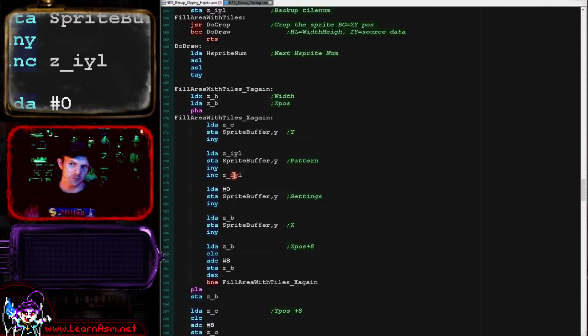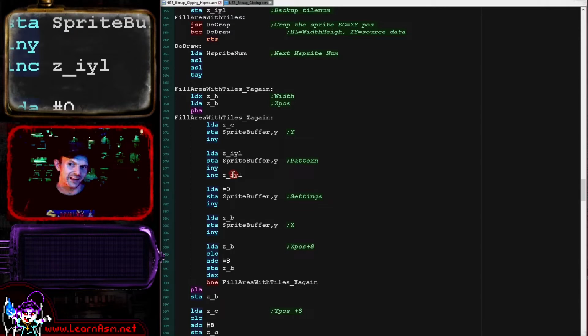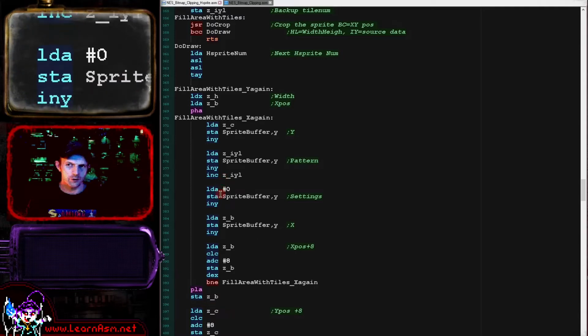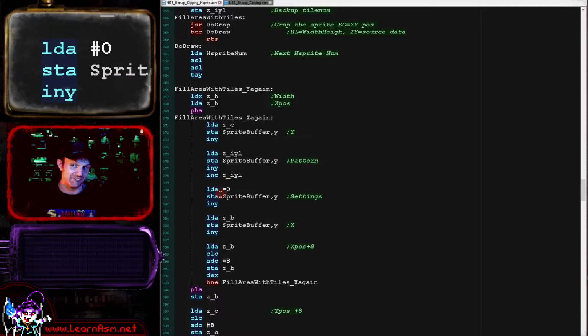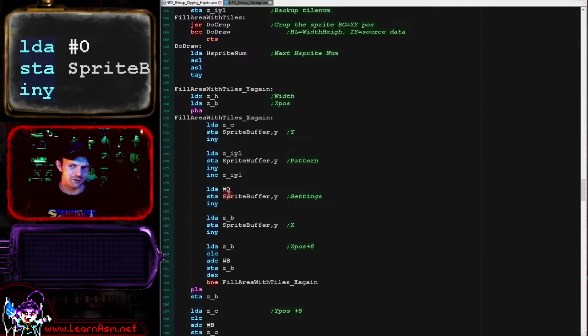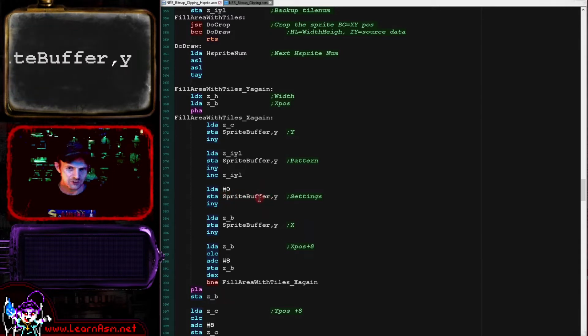If you needed something more complex like a tile map to use repeating tiles or something, then you'd need to modify this. We will be looking at that later on in a future lesson as well though. Now we've then got a byte for the settings. We can do things like flip the sprite and things like that, but we're not doing that, so we're just writing a 0 to this entry in the sprite buffer.